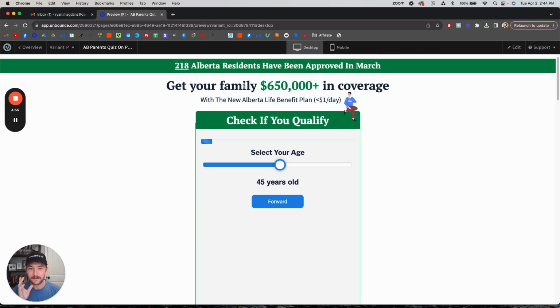Think about how this headline is going to help them get through this quiz. If it just says, get solar, or have some questions about solar, it's so unclear. You need a very clear reason for why they're filling out this quiz.